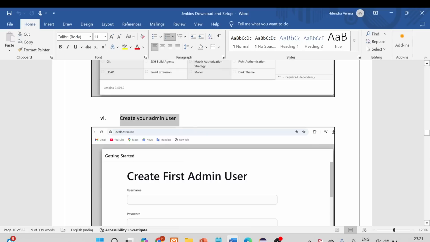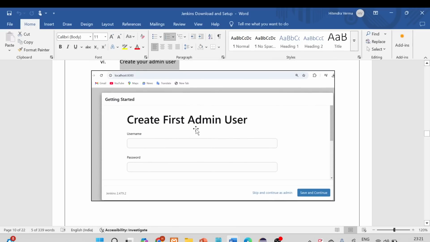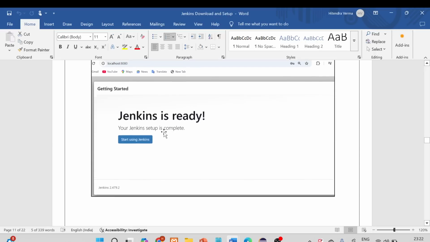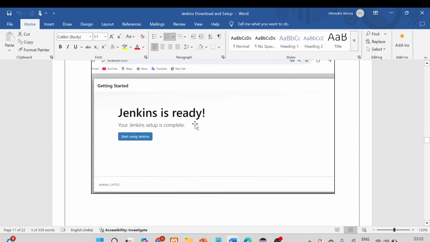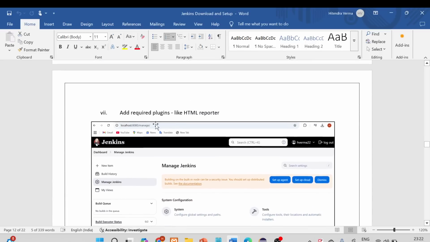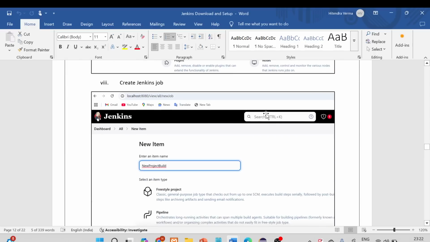And then create your own admin user. After that you will get this screen, so you need to create the admin user from here, and then do the instance configuration. It will run on port 8080 by default. You'll get a URL like this to run Jenkins, and then you'll get the message that Jenkins is ready, and you can see the Jenkins server screen like this. So let me show you that.